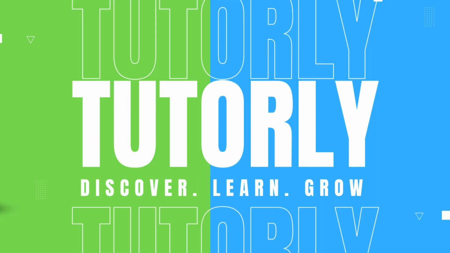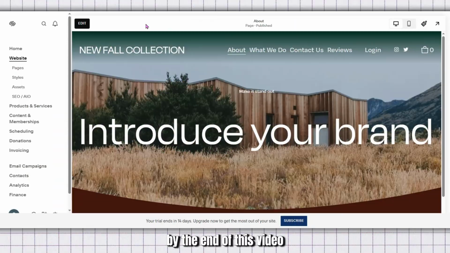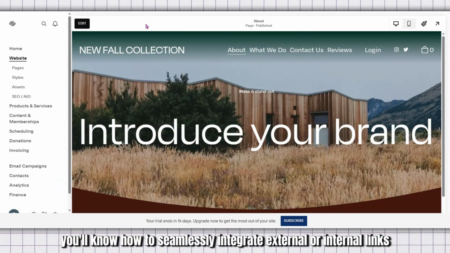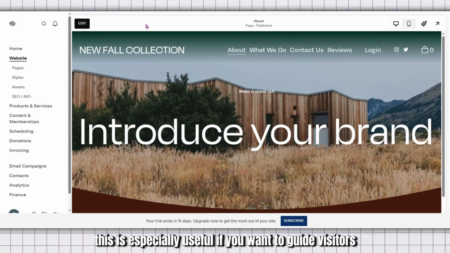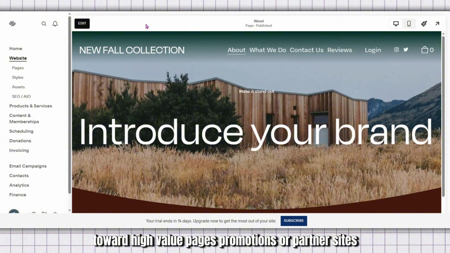Hello guys, so in today's video I'm going to show you how to add links to your Squarespace navigation. By the end of this video, you'll know how to seamlessly integrate external or internal links right into your website's navigation menu, giving your visitors easy access to the resources, pages, or websites you want them to see. This is especially useful if you want to guide visitors toward high-value pages, promotions, or partner sites.